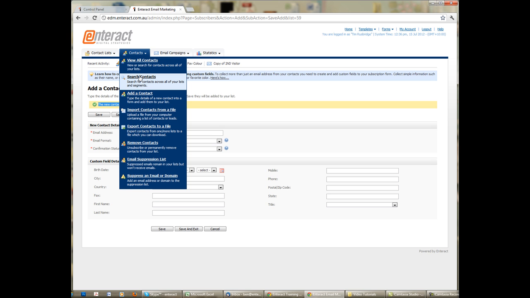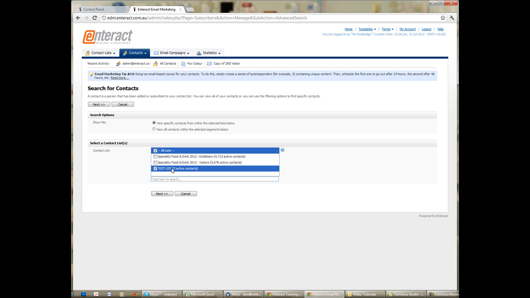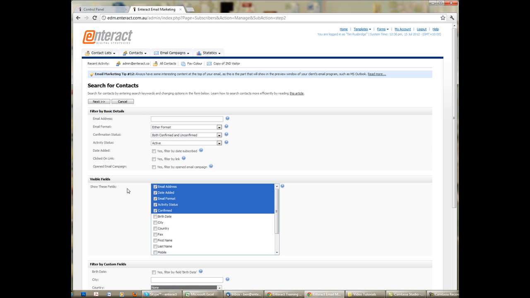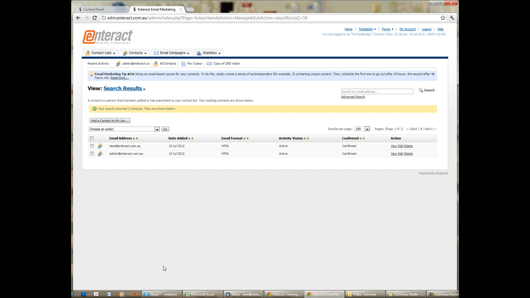Now if we choose to search for that particular contact, in this case we're going to search just for all contacts in the test list. We can see that the new test contact's been added to the list.